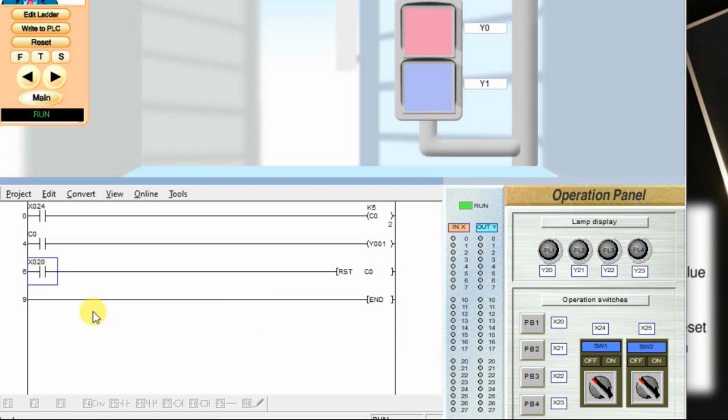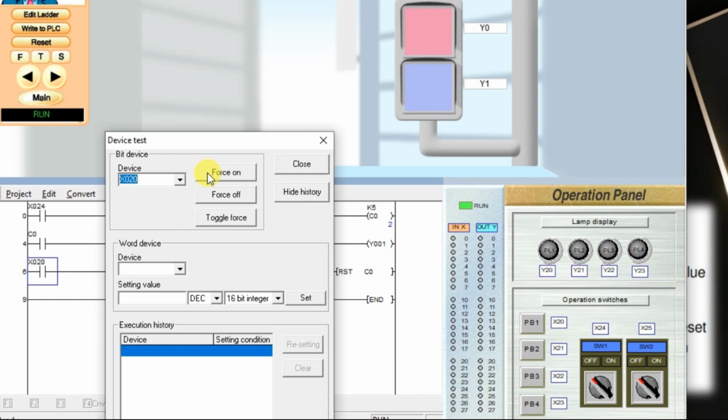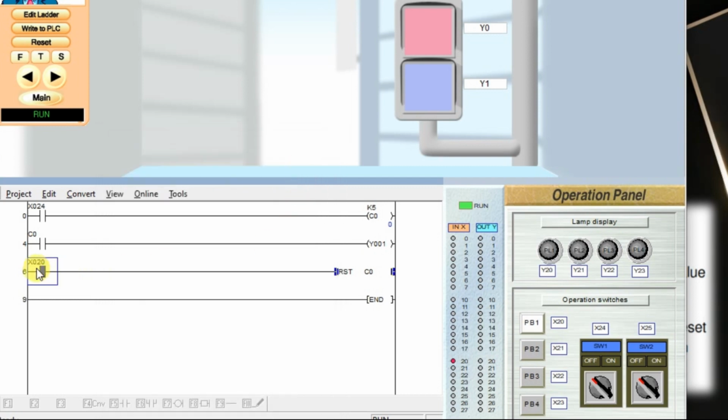We will force this input X20. Right click, device test. I'll give force on, so it will be continuously on. Reset is enabled. The counter value is 0 because of reset. Now I will give input X24. What is happening? I'm giving inputs to the counter, off to on continuously, but the counter is not started, because once reset is active, the priority is for reset. The counter will not do any function until the reset is cleared. Got it?